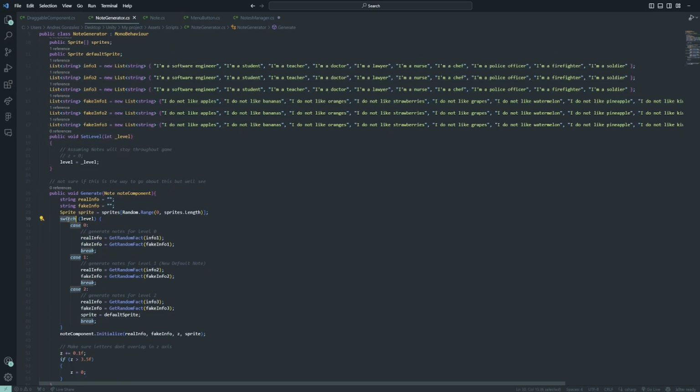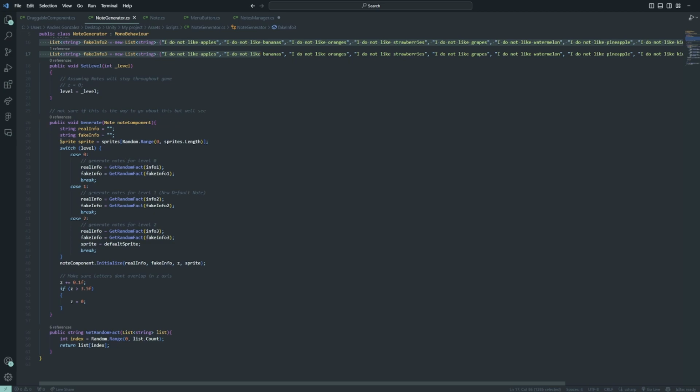Now I'm using a switch here because I have different levels in the game that I implemented. So based on what level we are on, which I set previously, we're going to actually generate different information. And these are just placeholders, of course. You can fill them with whatever you want. Then after we have randomly generated our information from both the random sprite and the random facts that we're grabbing from the lists, we just call the initialize method from our note, which we saw previously.